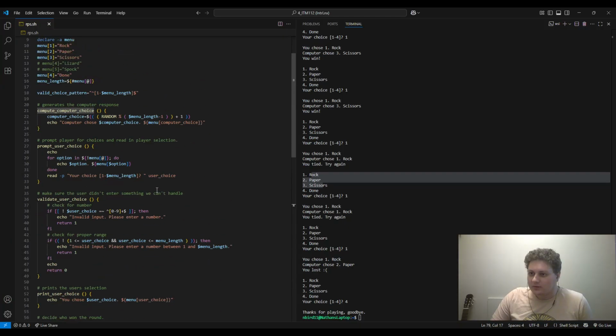We compute the computer choice. That was also given in the scaffold. It's pretty simple. It just gives a random number between the menu length, -1, and converts it for use for our purposes. Prints it out.